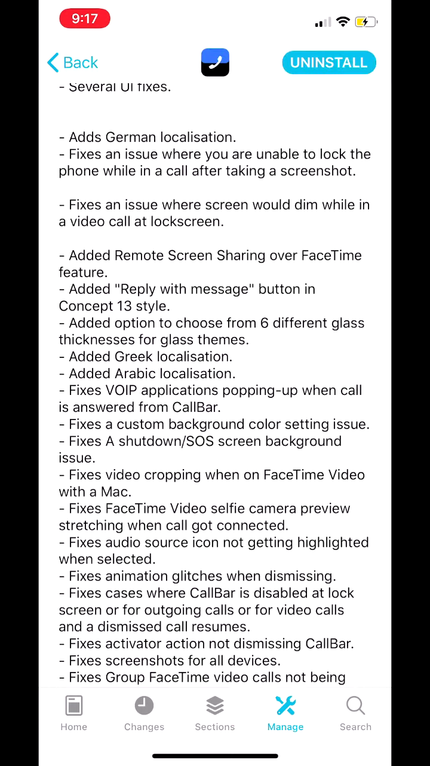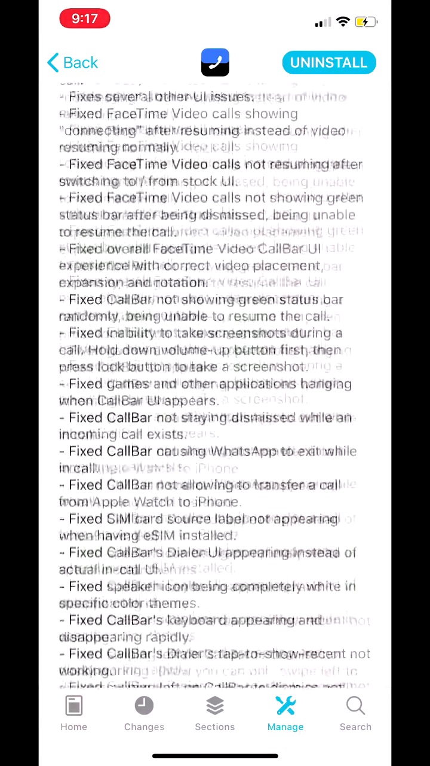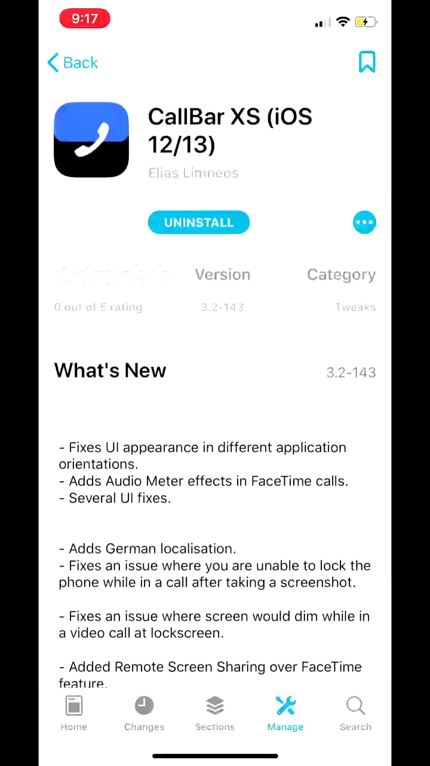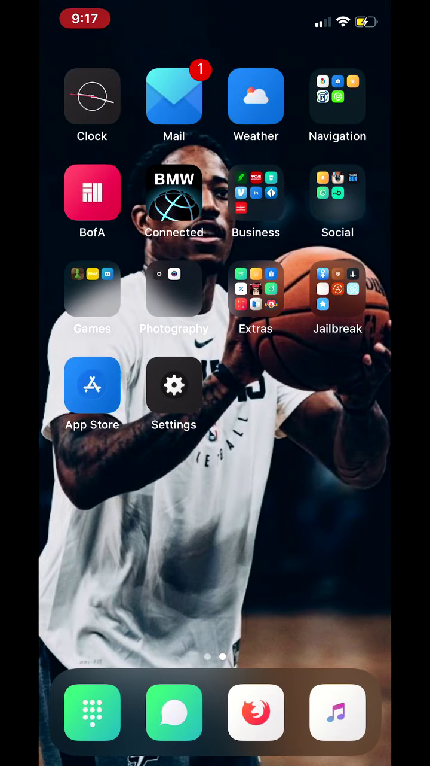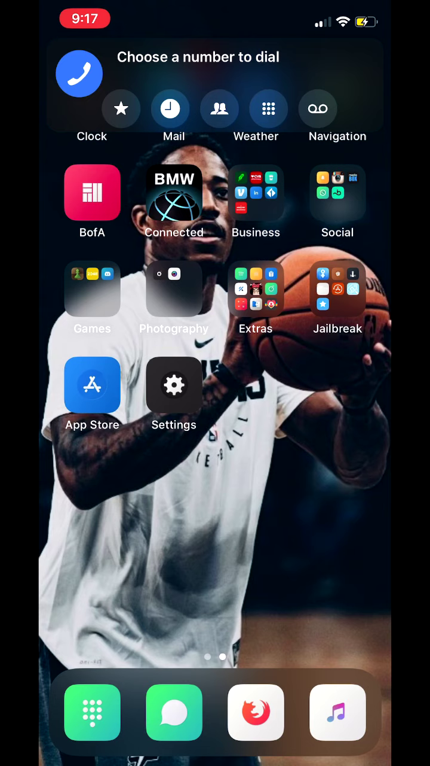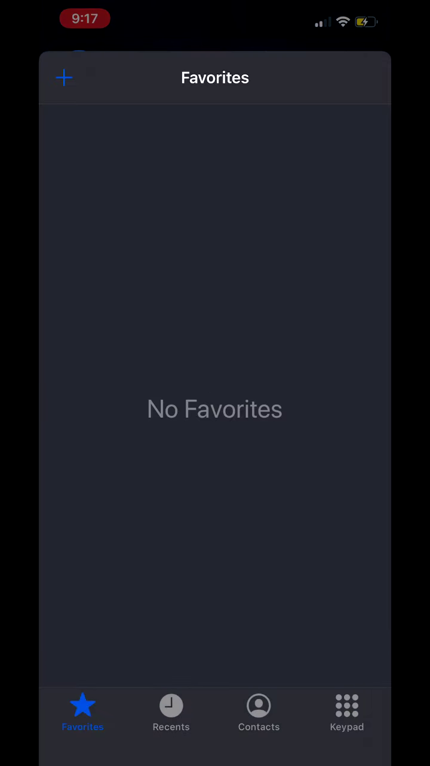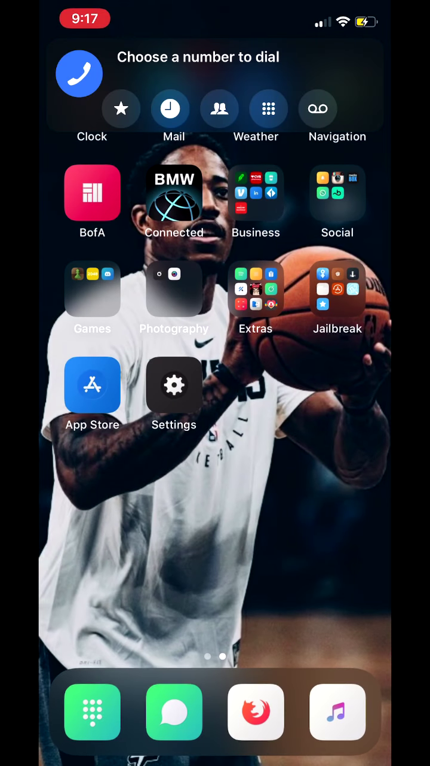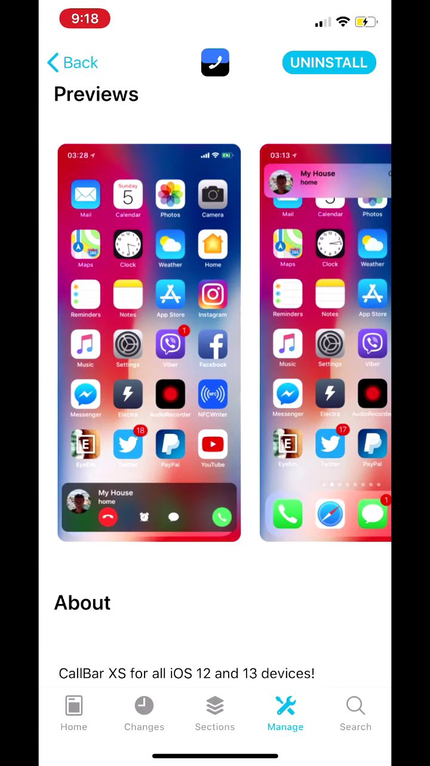So finally, the last tweak that I wanted to show you guys is called CallBar XS. I use the one for iOS 12 or 13. This is really nice because it's something that they added in iOS 14 because of how many users wanted it. For me, it's awesome because you don't have to have the whole thing where a call takes up the entire screen, as we know how annoying that can be.